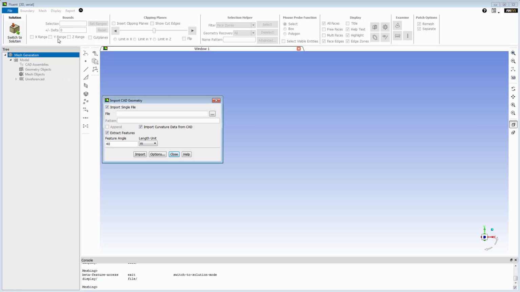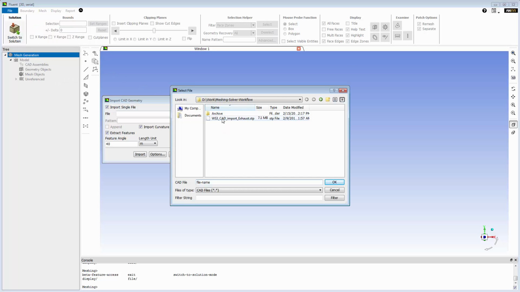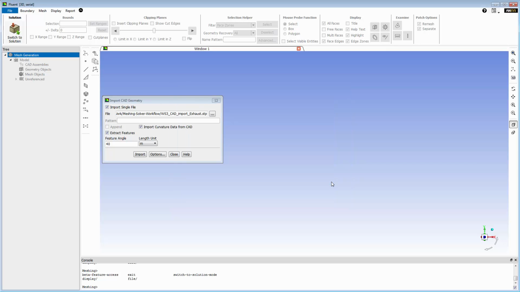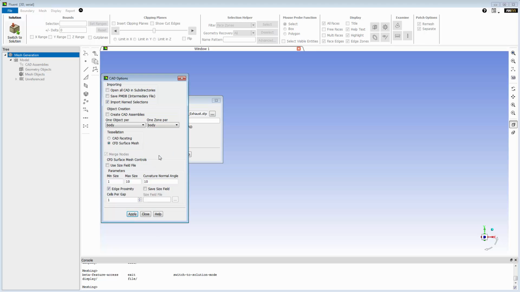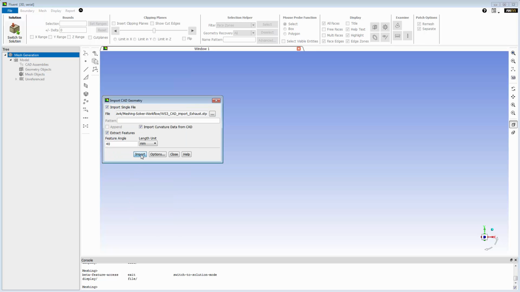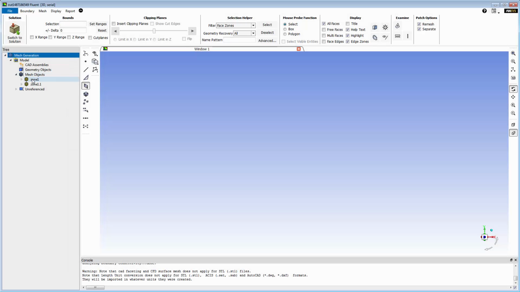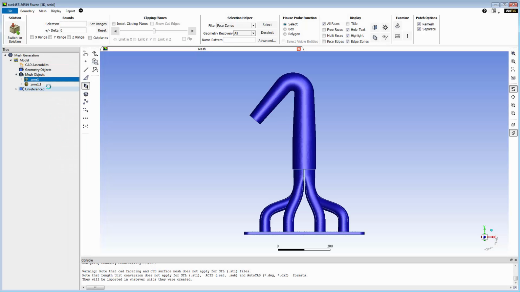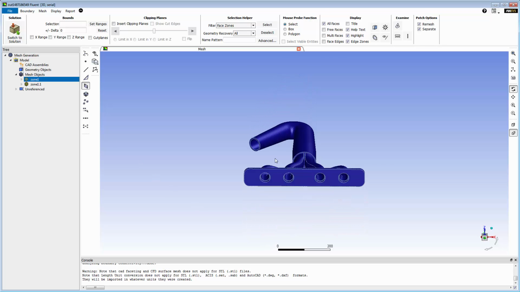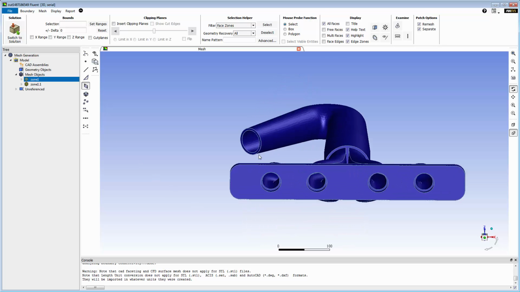I'll use the Fluent Meshing CAD import capability and import an STP file of an exhaust manifold. I'll specify that my geometry is in millimeters and confirm appropriate basic size settings. Once the CAD file is imported, Fluent Meshing creates a mesh object, which I can display. Here's the geometry of the manifold with 4 inlets and 1 outlet.